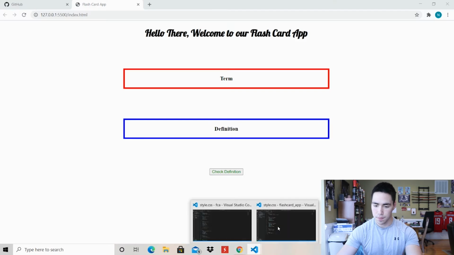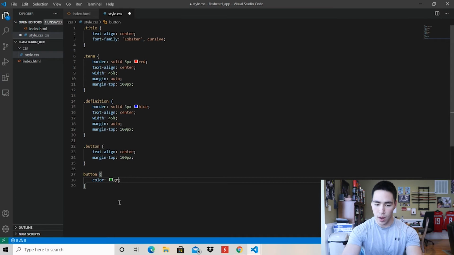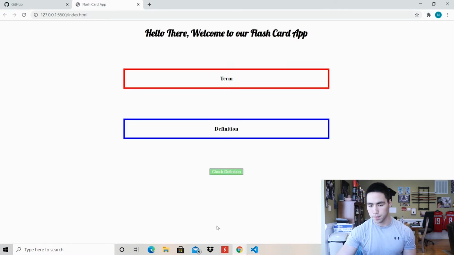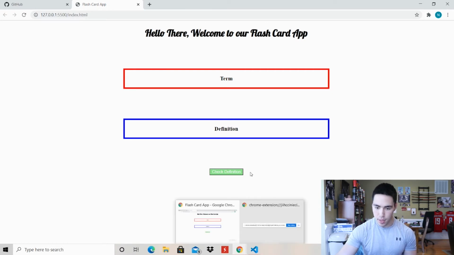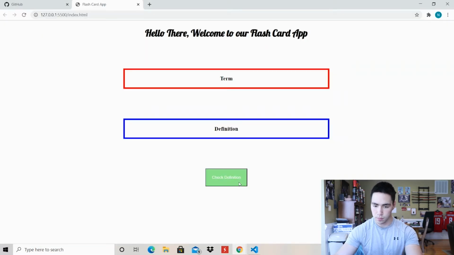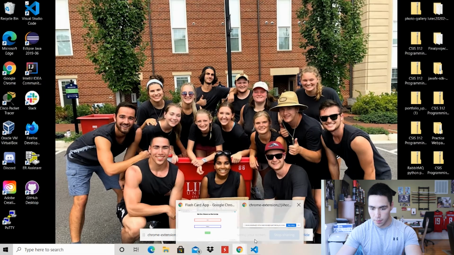So I'm going to change the color to white. I'm going to change the background color to a light green. Let's check this out. I don't quite like that. Yeah, let's add some padding to it. That'll probably fix it. 20 pixels. Yeah, looks better. I'm going to make it a little bit darker.